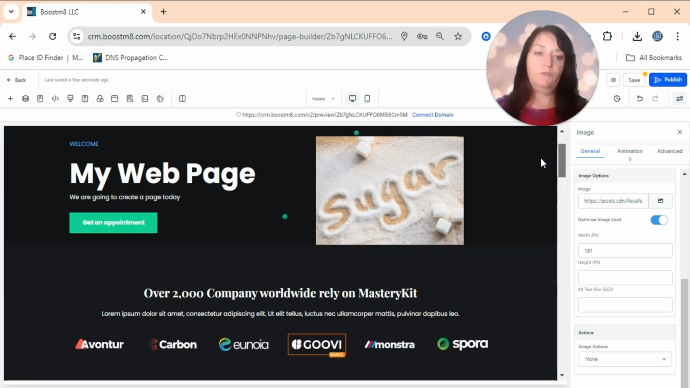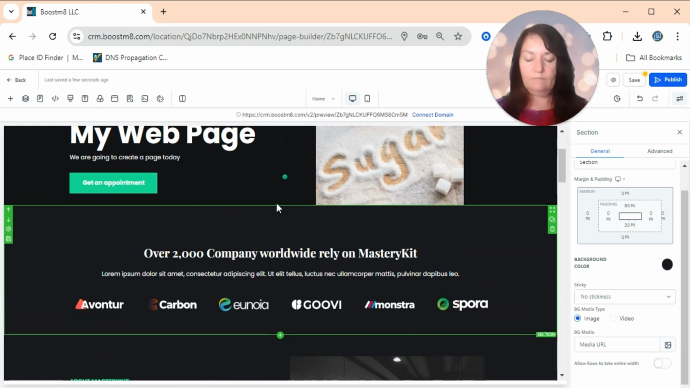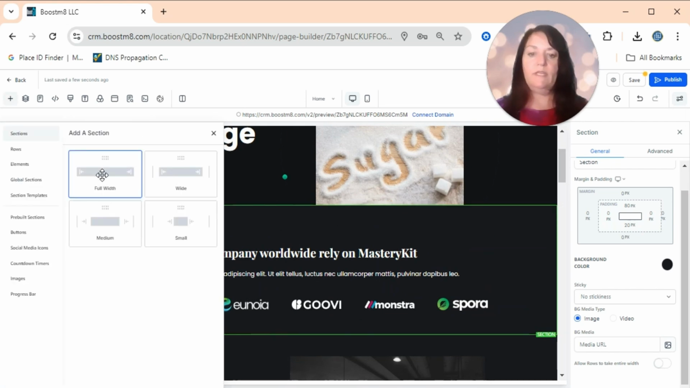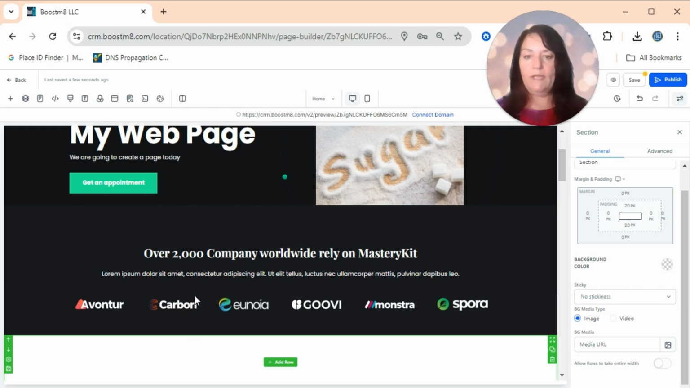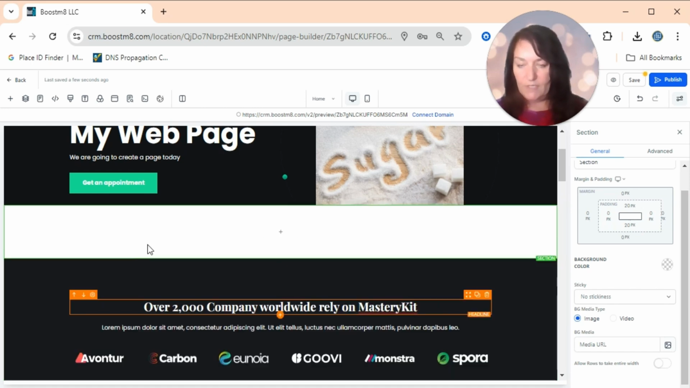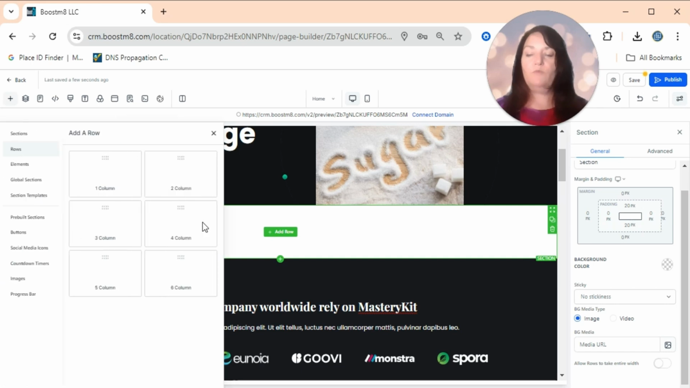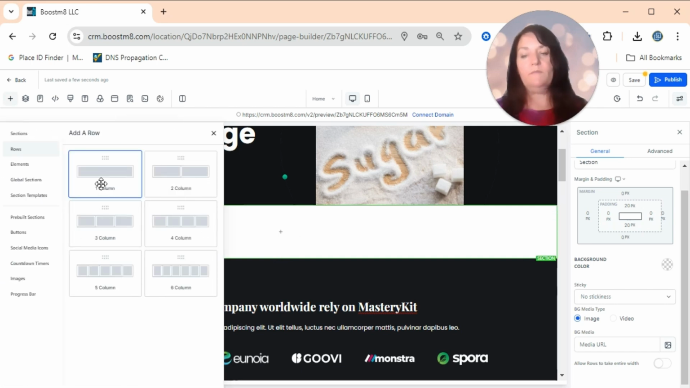What I would like to show you is how to add an element if there's not an element on your page. Let's say we want to sell a product. So what I want to do is on this plus sign, I want to add a full width piece. And this will come in white so you know where we're working. I do want to move it up, so I'm going to use that arrow. We're going to add a row. We're just going to do a single column here.